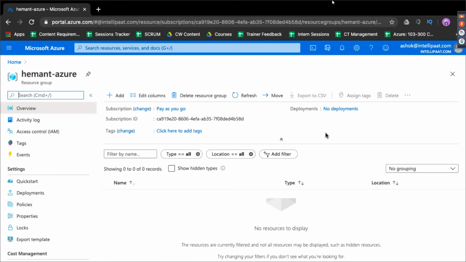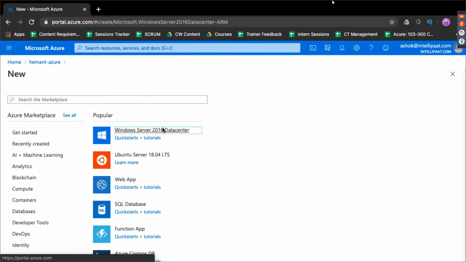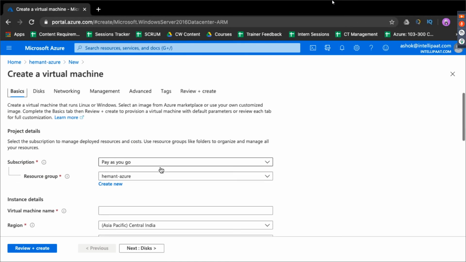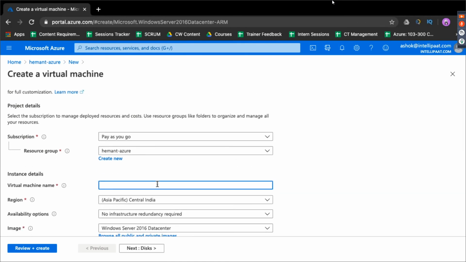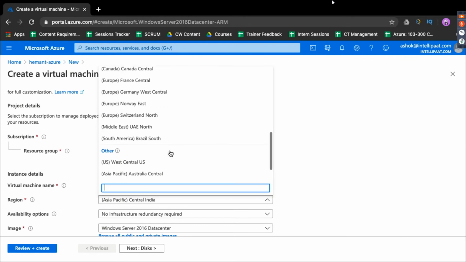Now, once you are in the resource group, the next thing you have to do is click on add, and then choose the type of resource that you want to launch. We want to launch an Ubuntu server and a Windows server, right? So let's select both of them. First of all, we are launching a Windows server. Let's give this virtual machine the name Windows, right? We'll be launching it in West US.